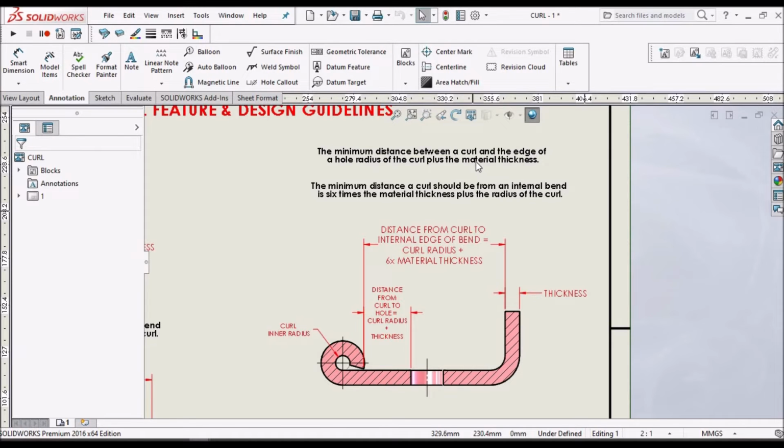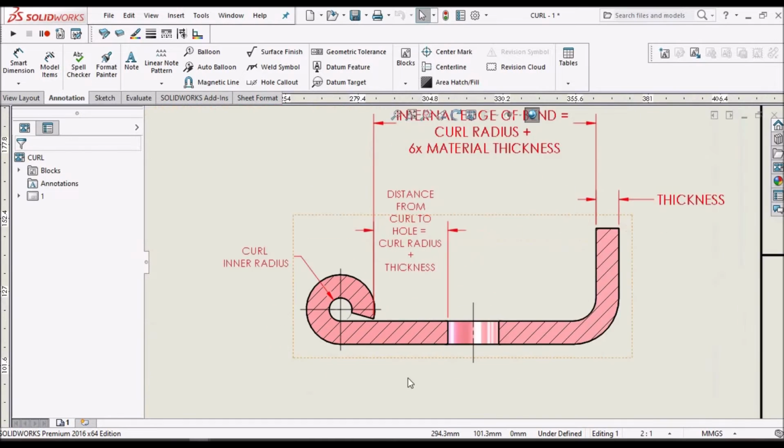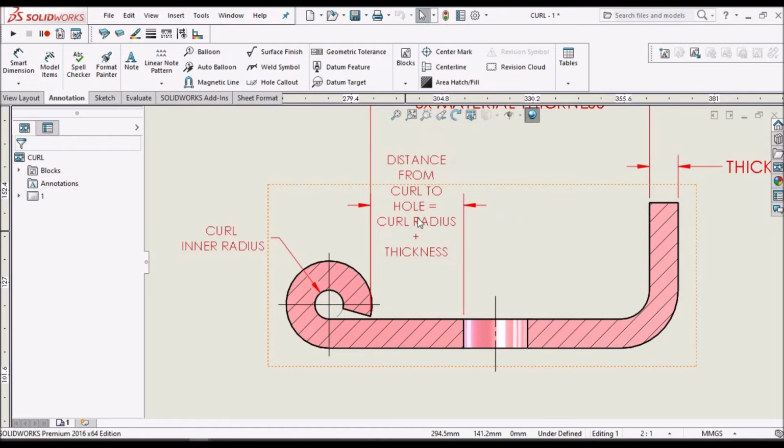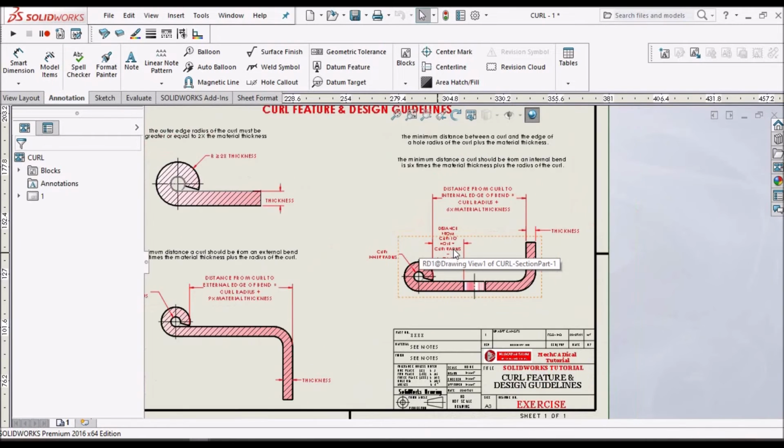The minimum distance between a curl and the edge of a hole is the radius of the curl plus the material thickness. So we have to consider from the edge of the hole and from this edge of the curl should be curl radius plus thickness.